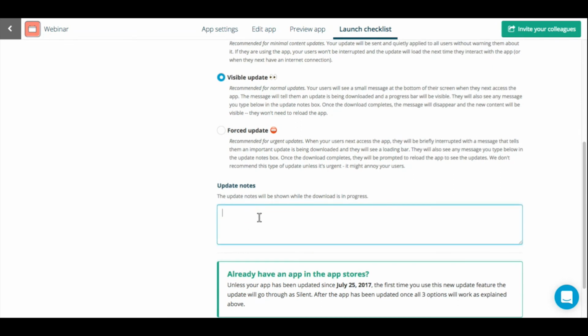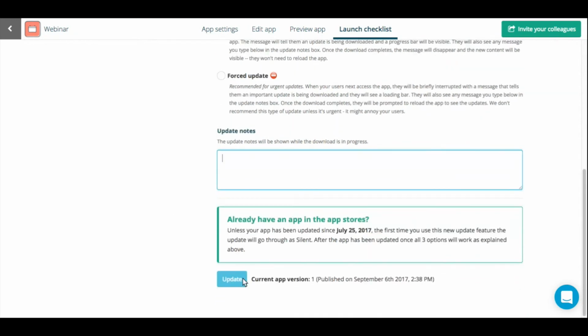You can also choose to include update notes if you want to. So for example, if you want to tell your user why you're doing a forced update, you can do that in the update notes and they will see your message. You then click on update and your update will go through to your users.